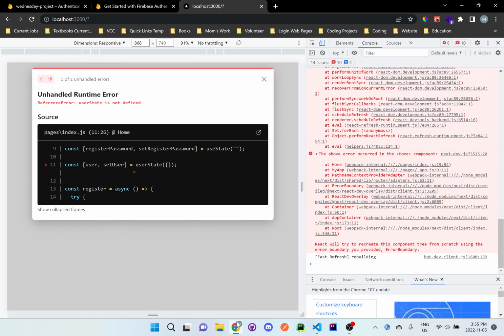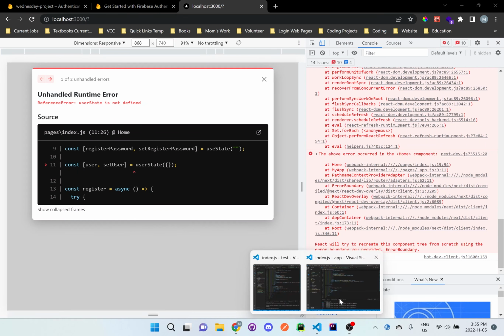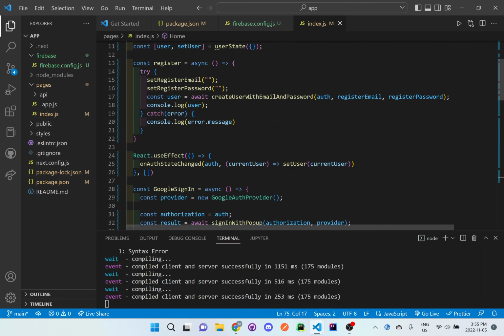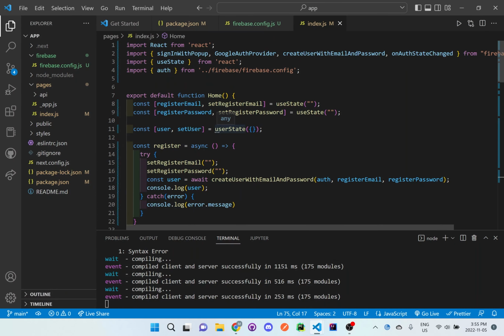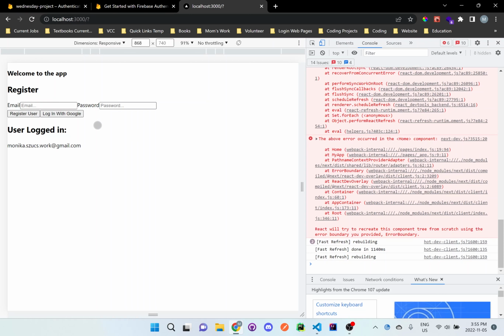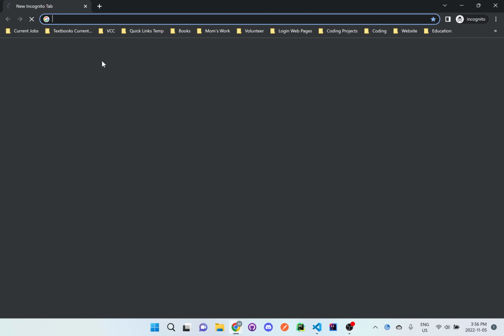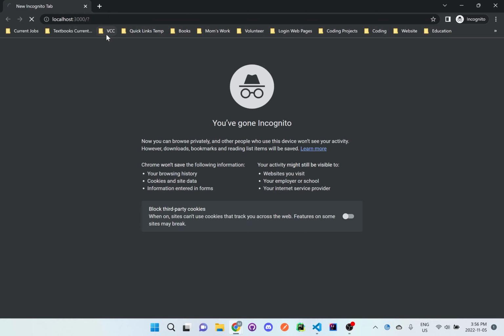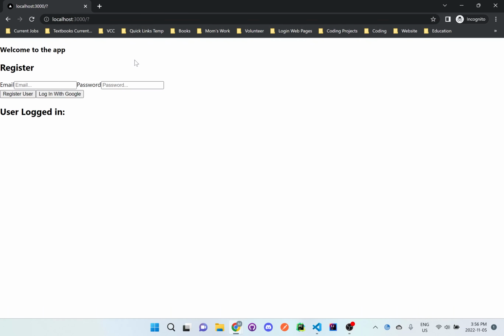So I just have to make sure I put that as useState, not user state. useState. Make sure this is useState up here. Save it. So I am going to go incognito mode. So right here, user logged in. Nobody's logged in yet.